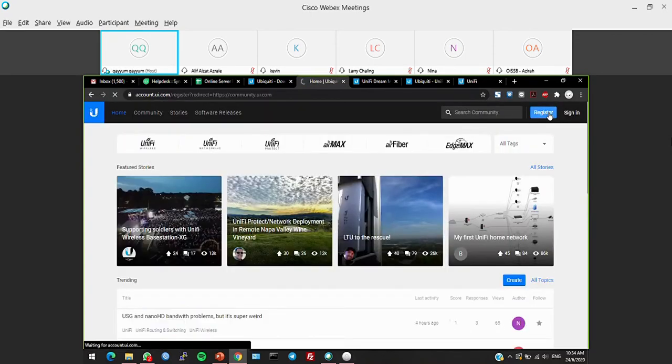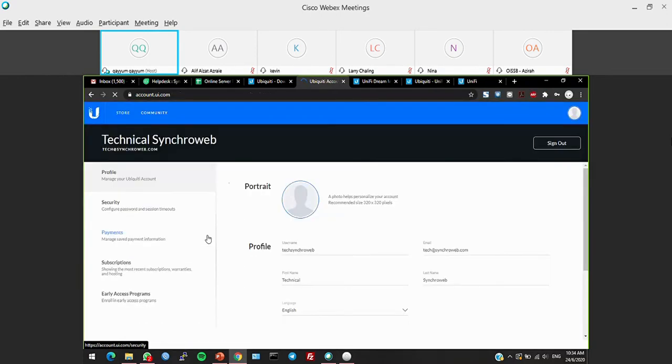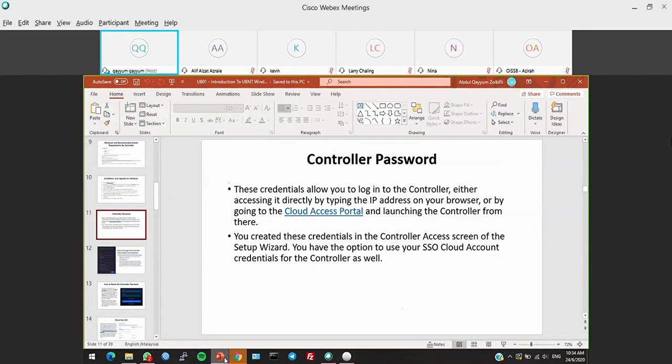Okay, so you can register a free account with Ubiquiti, a cloud account. When you register the account, you can attach this account to your controller so that you can access your controller remotely. If you don't have that one during the installation wizard, you can just skip that part and use a local administrator username and password. So you don't get confused with that.